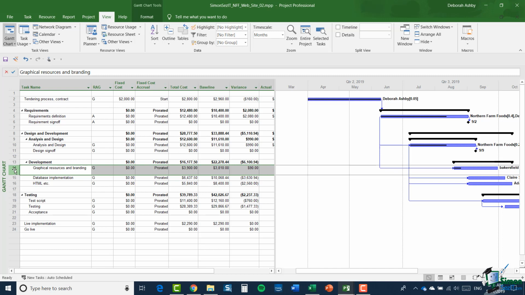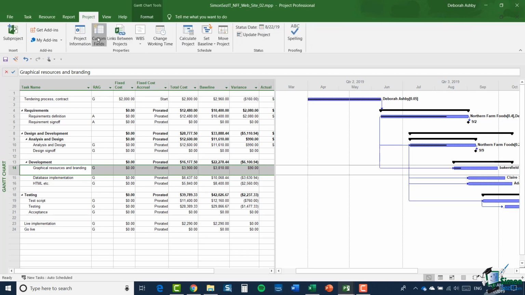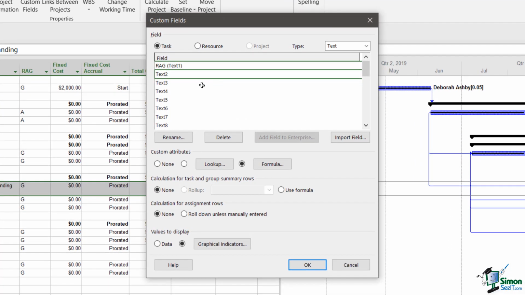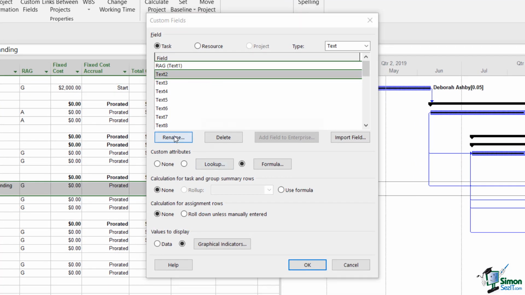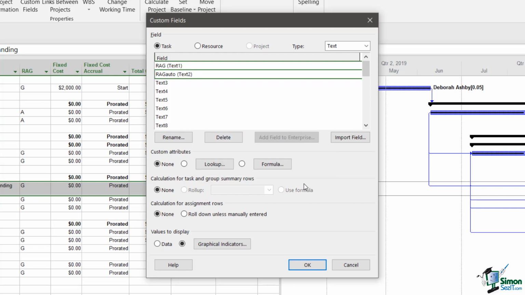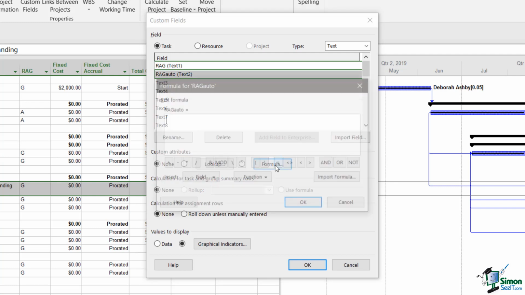So let's see how this automatically calculated custom field is set up. Let's set up this second custom field. I'm going to go up to the Project tab, Custom Fields, and this time I'm going to select Text 2, and I'm going to rename that to RAG Auto, just to distinguish it from the existing RAG custom field. Note that on this occasion, I'm not going to use a lookup, I'm going to use a formula.